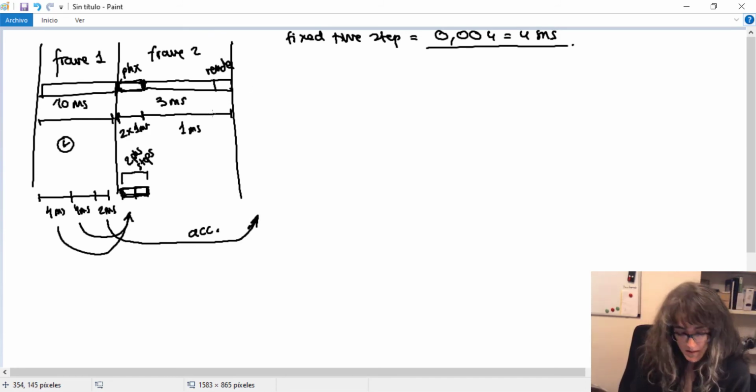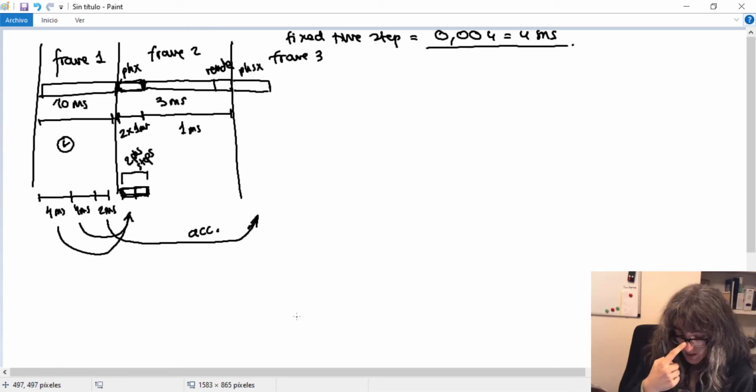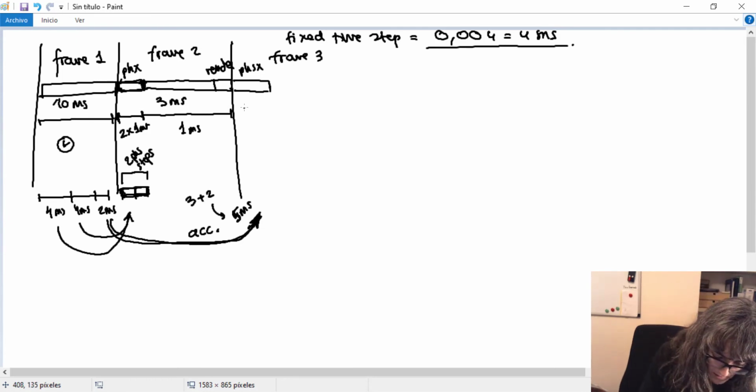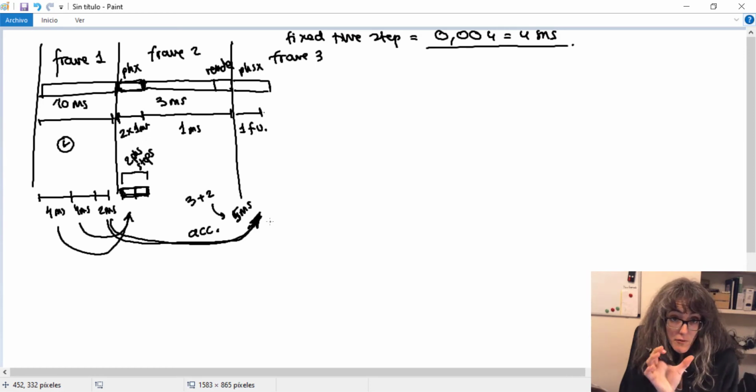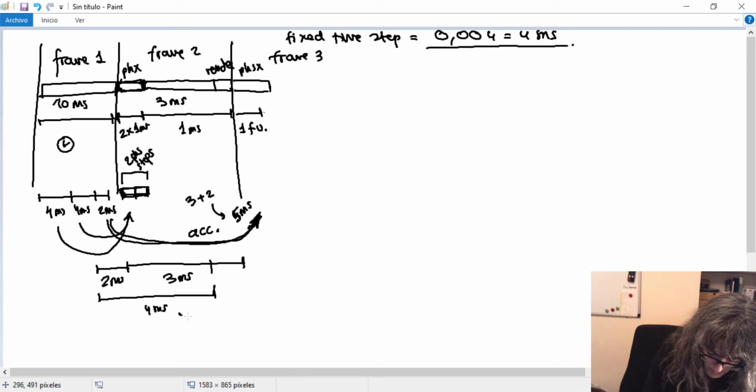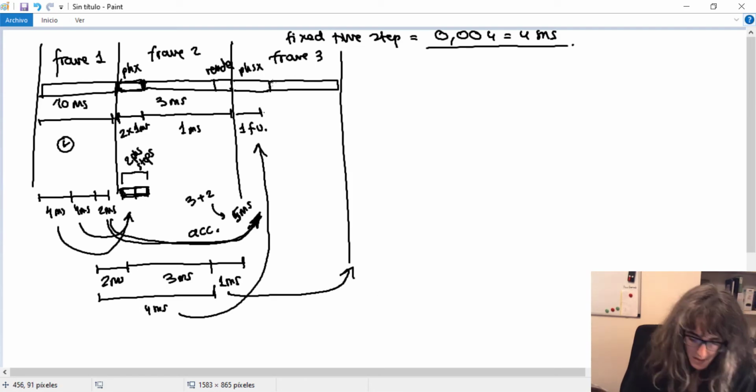So what do we do in the next frame? We start with the physics again. How many steps do we run in the physics step? Well, we still have to calculate the 2 milliseconds from the previous one, right? So we still have to calculate these 2 milliseconds from frame 1 plus the 3 milliseconds from frame 2. That's 5 milliseconds. So now we can run one fixed update, because we can only take 4 of those 5 milliseconds. But the rest, which is 1 millisecond, goes to the next frame.